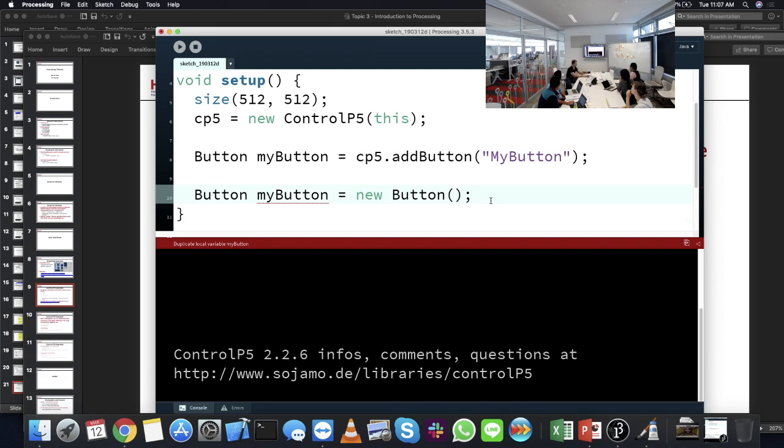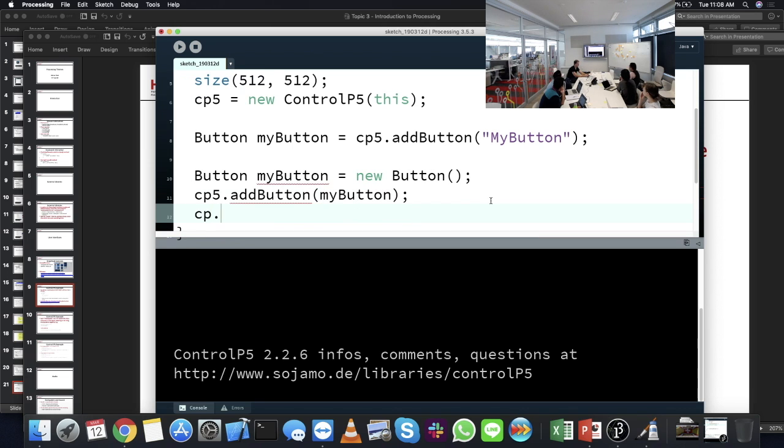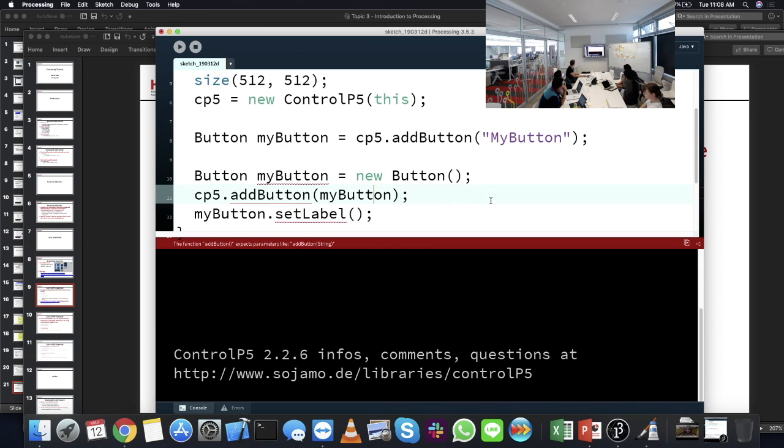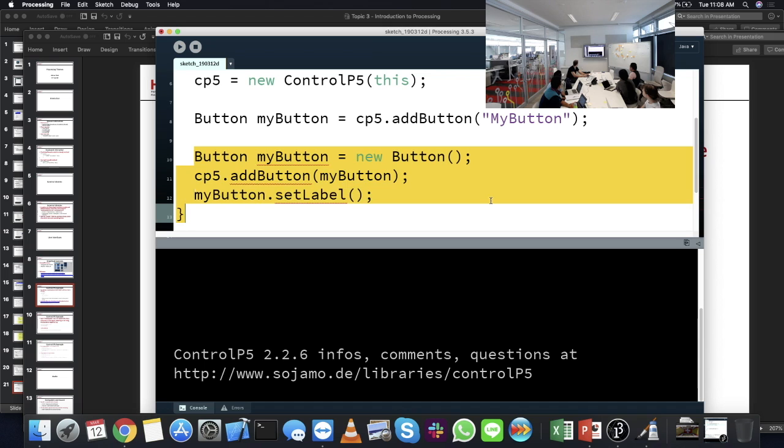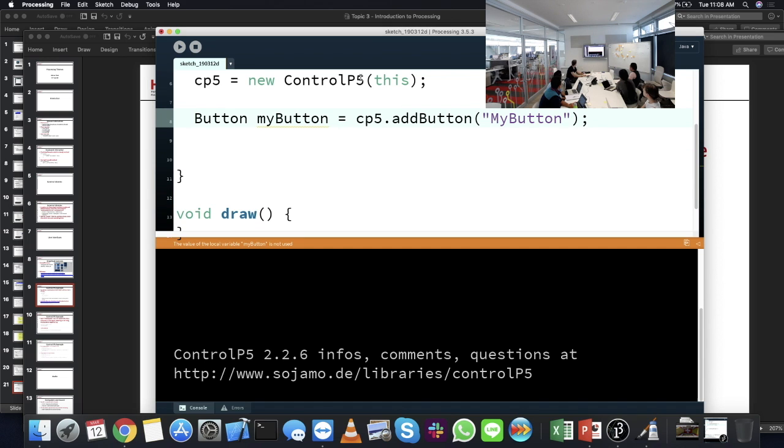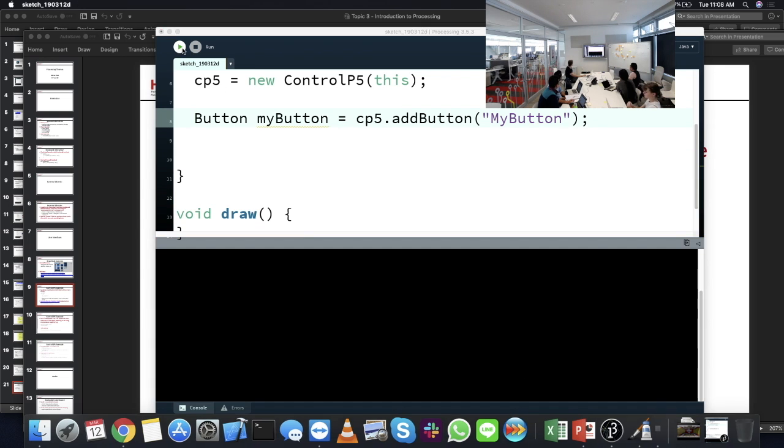If I wanted to call new.button, I'd have to add it to Control P5 anyway, and then we'd have to set up its label and add a bunch of other stuff. So calling Control P5.add button is effectively doing the same thing, but in a lot fewer steps. So we're going to delete that, because this is much easier for us to use.